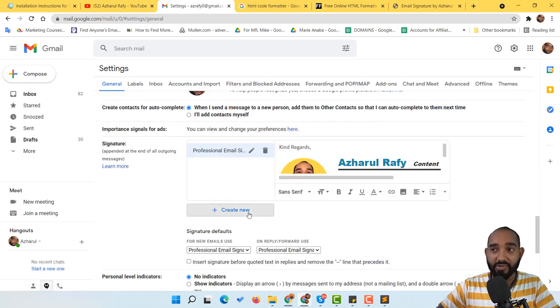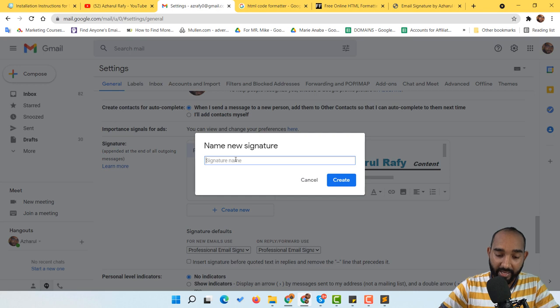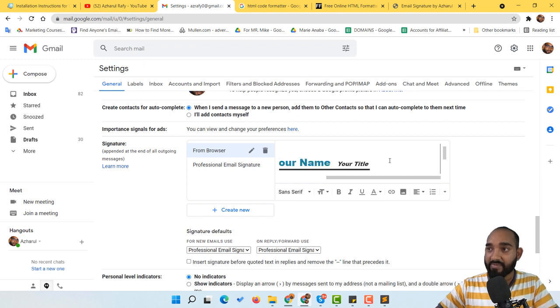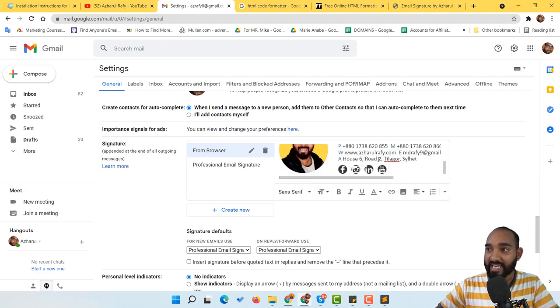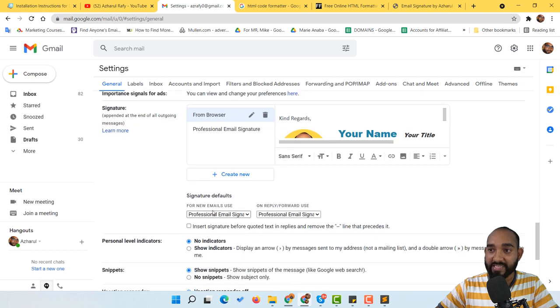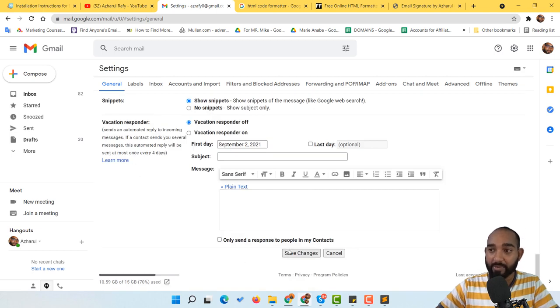After that, I'm going to click on create new, and I'm going to give a name, from browser. So let's click on this. After that, paste the information. Just take a look, everything is appearing here. Now if I select this from here, I'll be able to select, and then after selecting everything, I have to click on this save changes button. So this is the process of how you can create a beautiful clickable HTML email signature, how we can get the HTML source code, and how to set up the email in a Gmail email client.